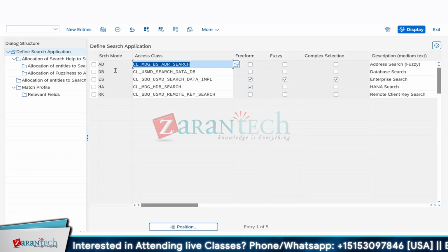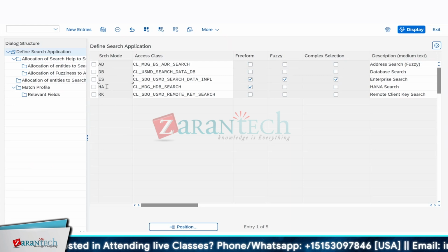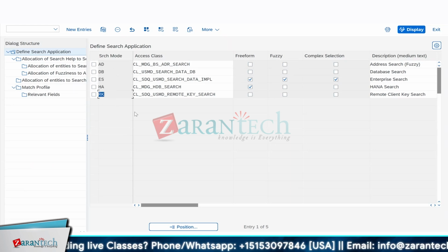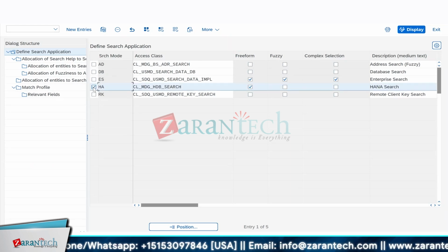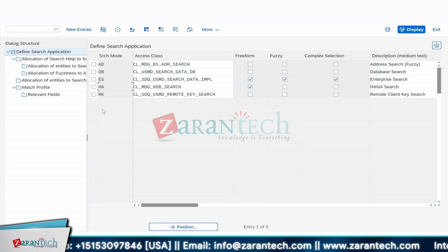So here you see all the different search modes like HANA search mode, enterprise search, DB search, remote key search. Remote key search is obsolete. No one is actually using it. Either if you are on HANA, it will be HANA search. If you are on ECC, it will be DB search. So these are the different search modes.